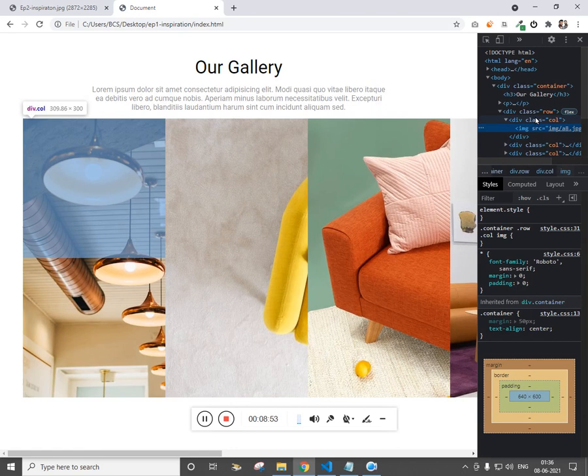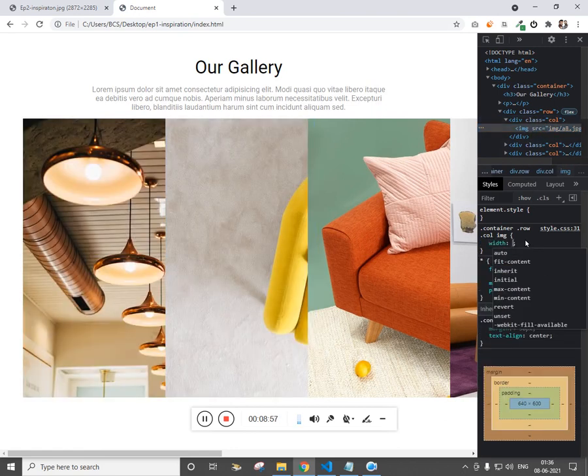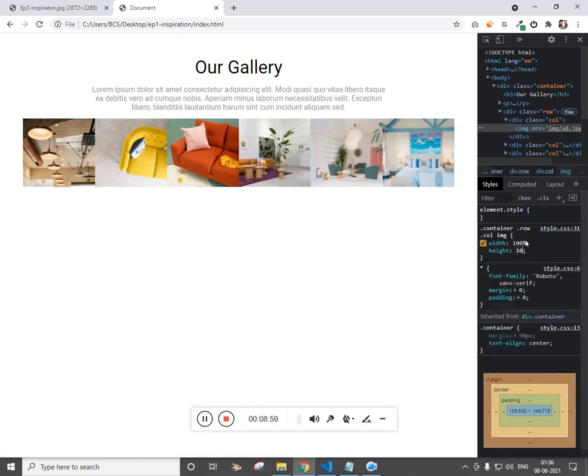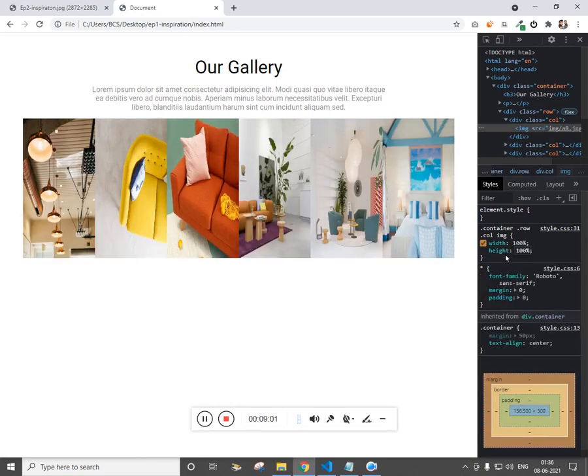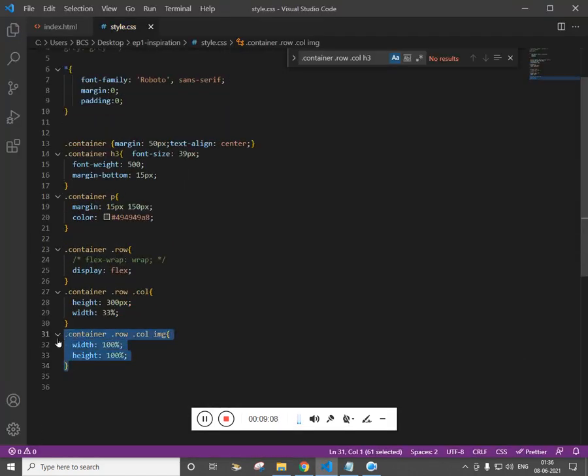fill the container. So here the container, so just give the height and width for the image, width 100% and the height 100%. Just copy it and paste it for the image. So once you give it 100% height and 100%, it will just obey the height and width of the container. So the container holds the image.